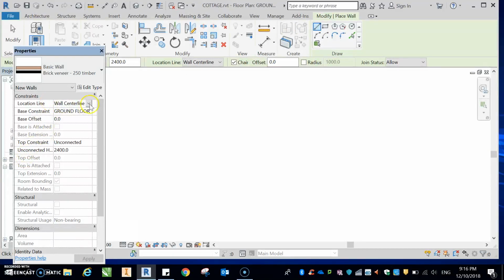Alright, location line. I like to change this from wall center line to finish face exterior or interior, just depending. What it means is that it measures things from the exterior. If you're doing interior walls, I would suggest that you made that interior. Base constraint is ground floor. Unconnected is a good idea, otherwise when you put your ceiling in, it will go up to your ceiling. You notice that the height here is 2400. Now that 2400 needs to be the same height as what's actually in the elevations, and I'll show you that in a second. So all that's looking pretty good.